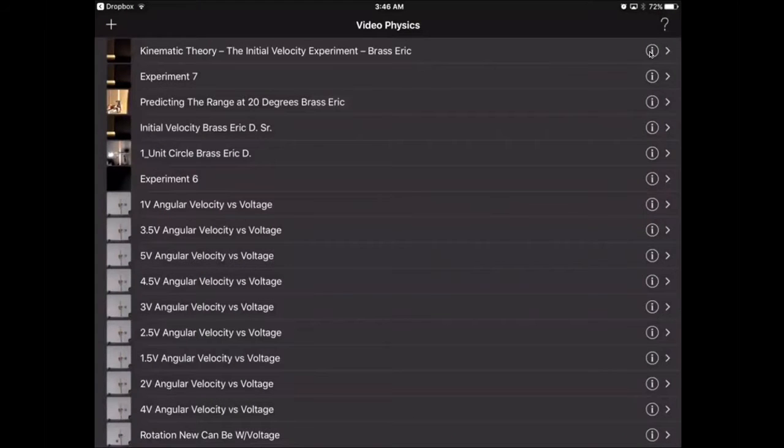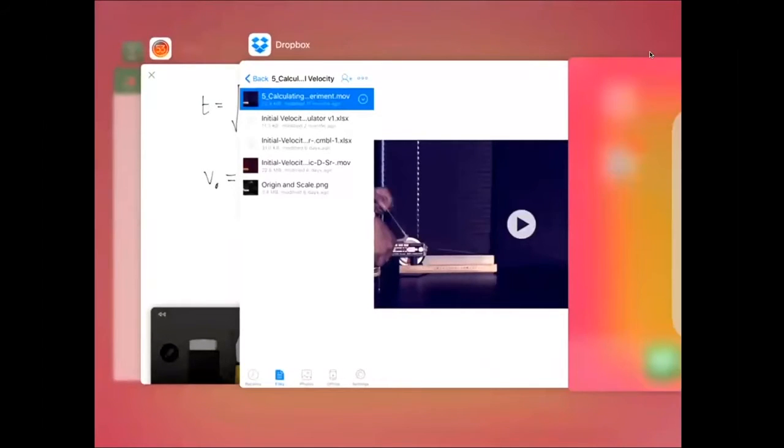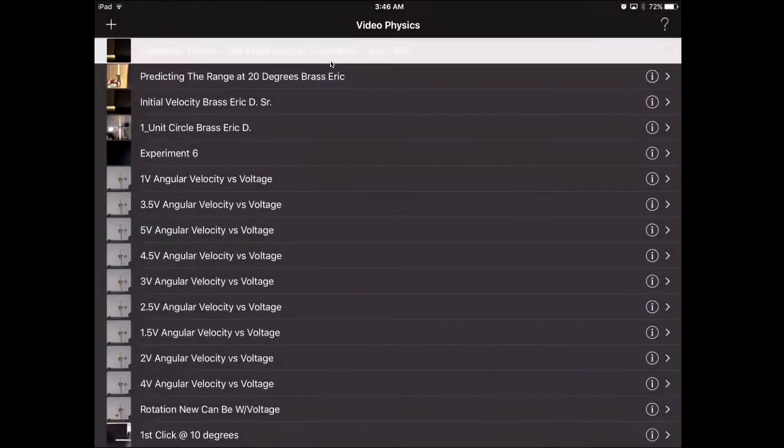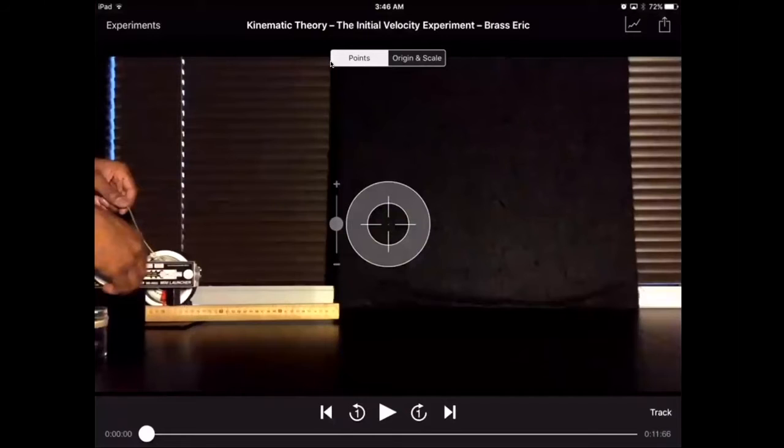So I'm just going to go out of this real quick. I'm going to close it down and then go back into it, and let's see if that thing goes away. See? When I close the application down, the other thing actually goes away. So now I'm going to go back into this very explicit named experiment, and we want to set our origin and scale.